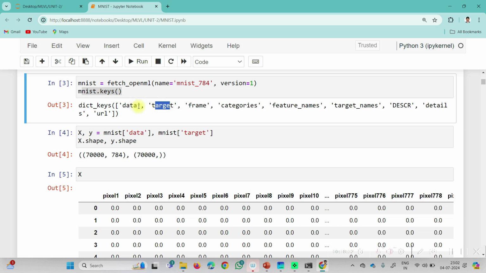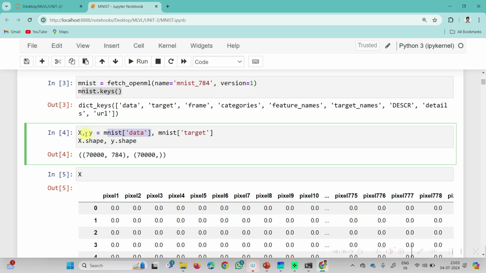The data is assigned to the X variable, and the target variable is assigned to the Y variable. So that means MNIST is our data frame. From the data frame, data is one variable, and whatever is there is stored in the X variable, and the target variable is assigned to Y. Now we are going to execute that.